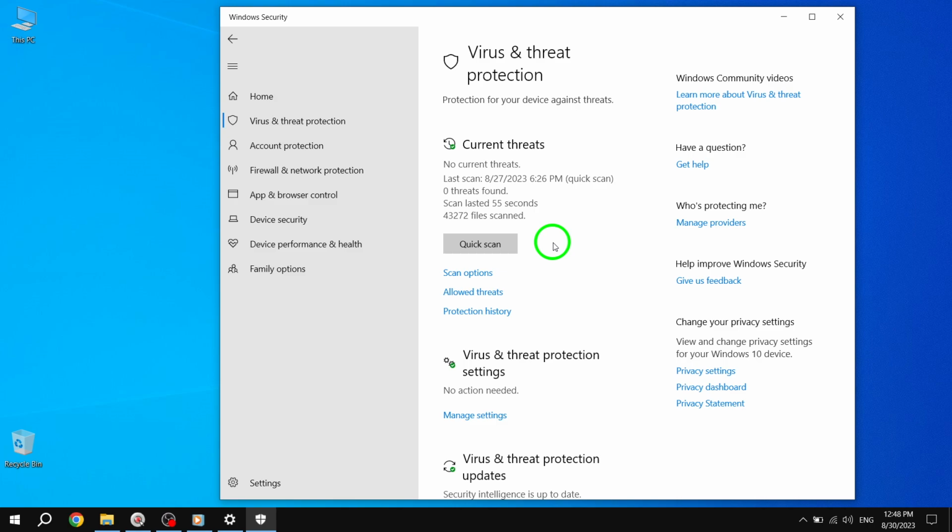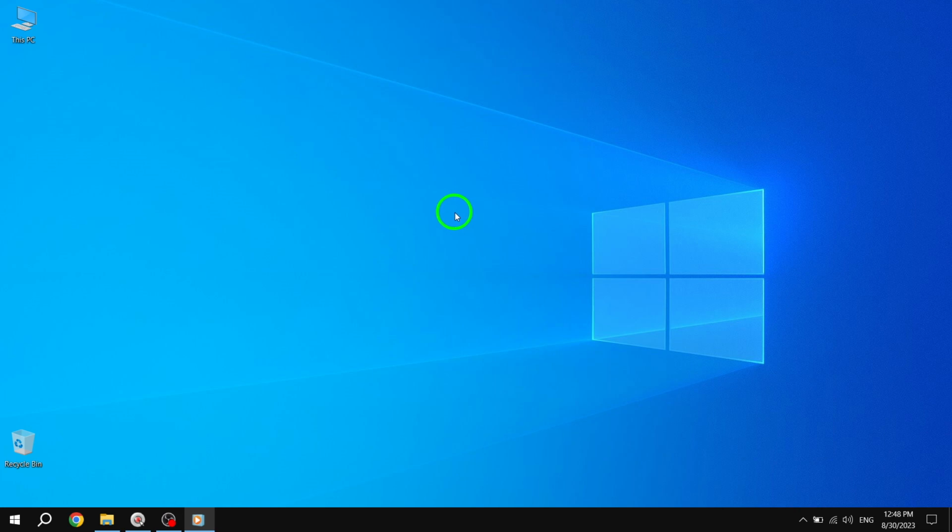And that's it. By following these simple steps, you should be able to fix the issue of being unable to download files on your Windows 10 device.